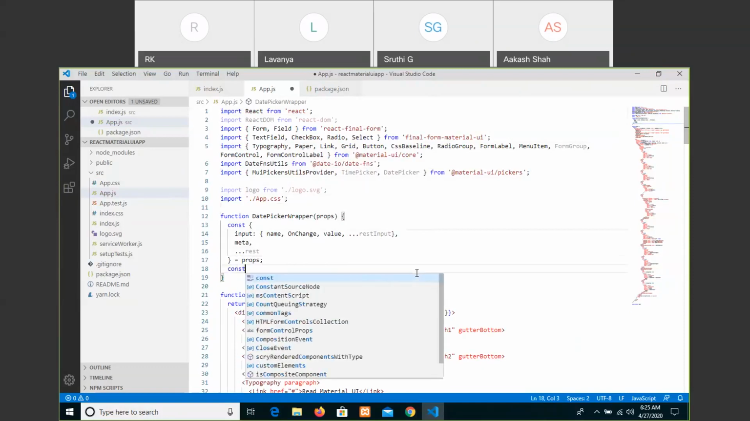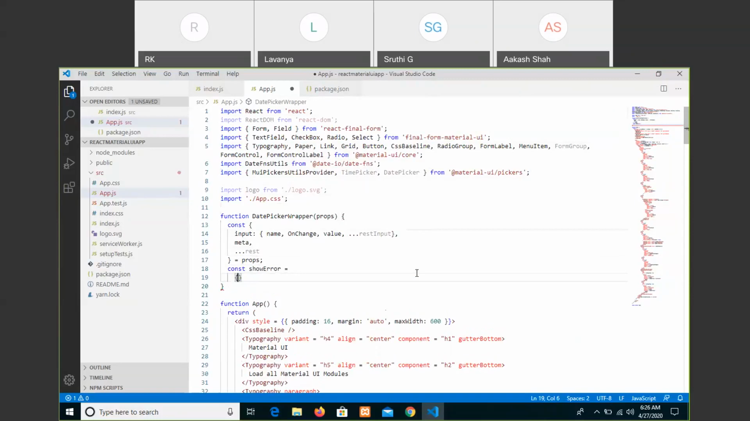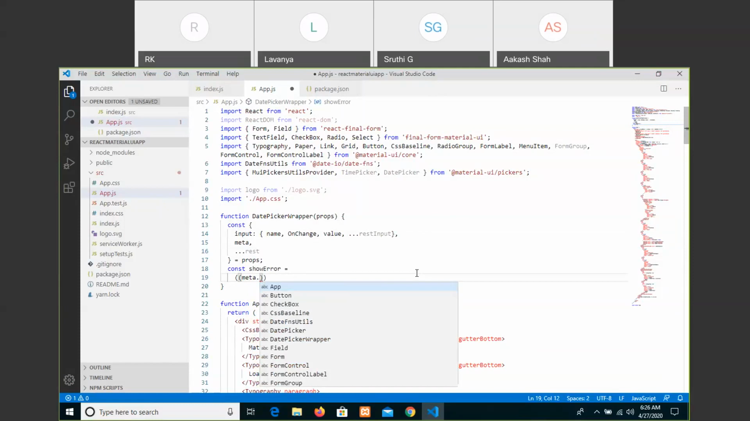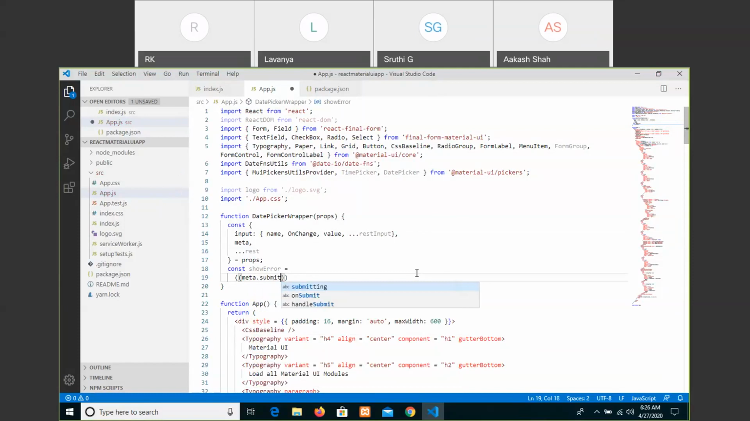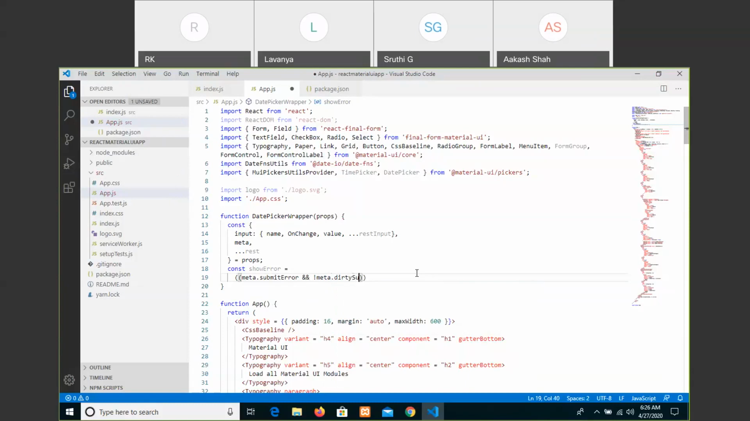const showError, where we can write the condition from meta.submitError and logical not meta.dirtySinceLastSubmit.